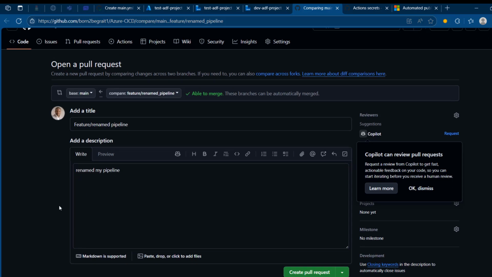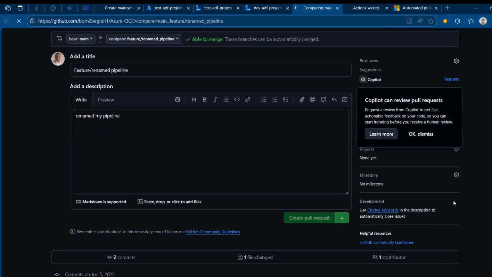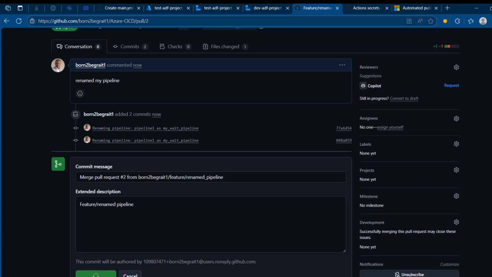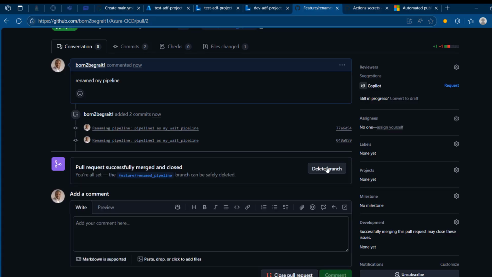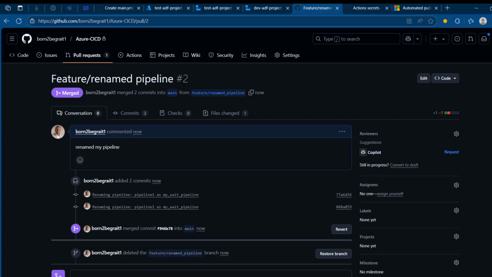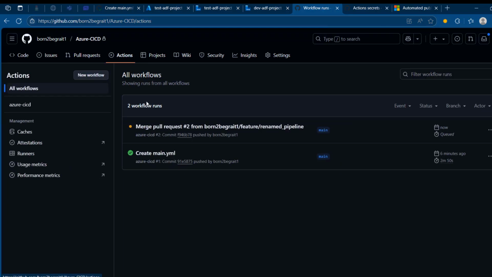And I'm going to scroll to the bottom and create a pull request. Again, there shouldn't be any conflict in the base branch main. Confirm merge. And I'm going to delete this for now. Once that is deleted, this is going to automatically trigger the action.